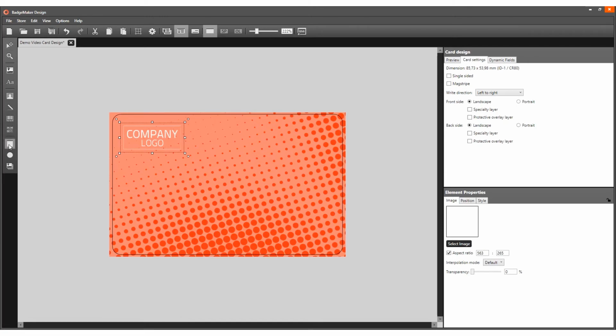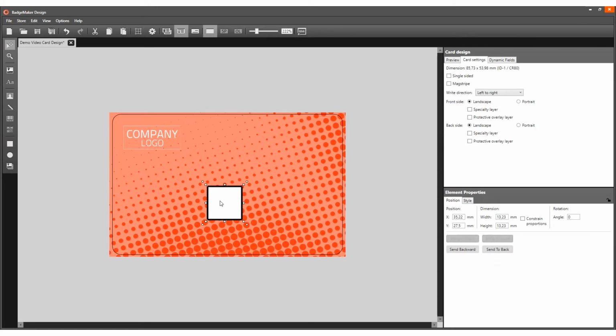Click on the Shape tool. Click on the card. Now use the Shape tool to create a lighter area as part of the design. And resize the shape element to your liking.